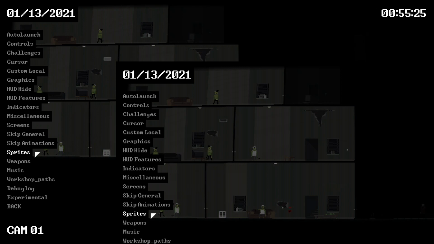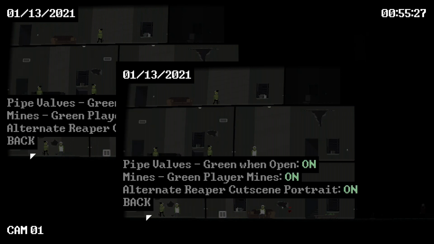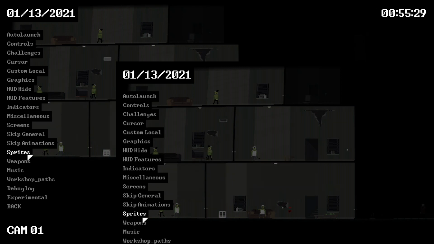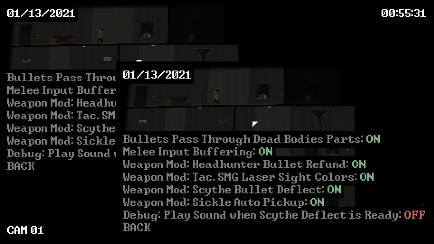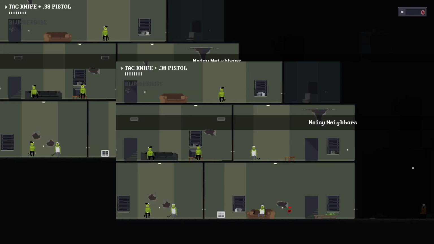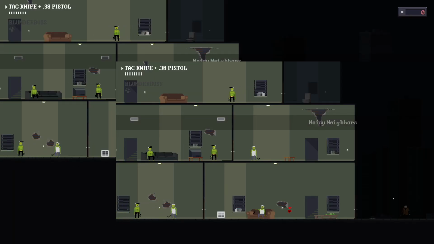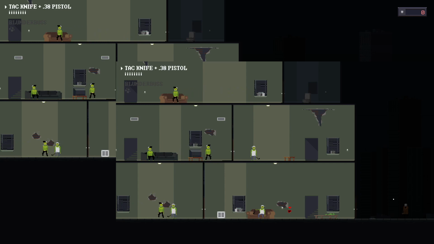So we got up to, I think, weapons. Sprites we've done, weapons. Bullets pass through dead body parts. Melee input buffering, okay. Oh, that's why I went into the custom. So what that does is, normally you have to finish, in this case, you'd have to finish stabbing before you can stab again.